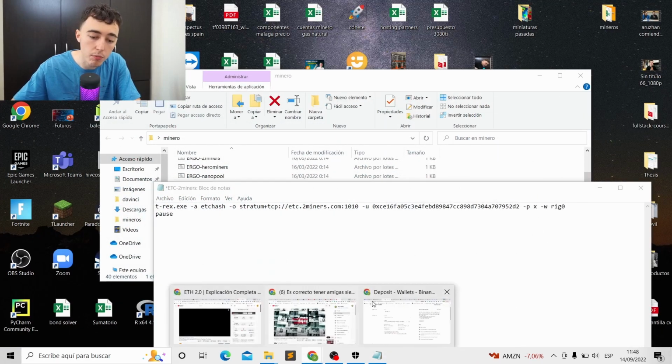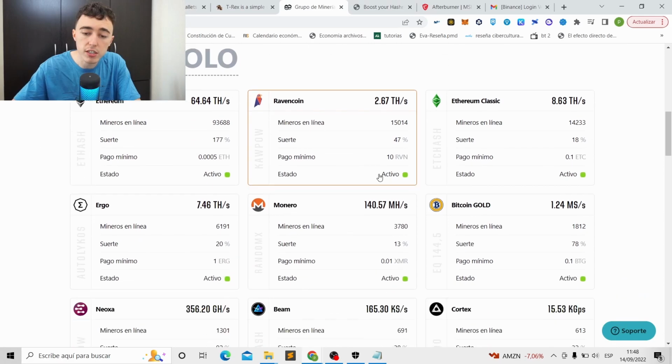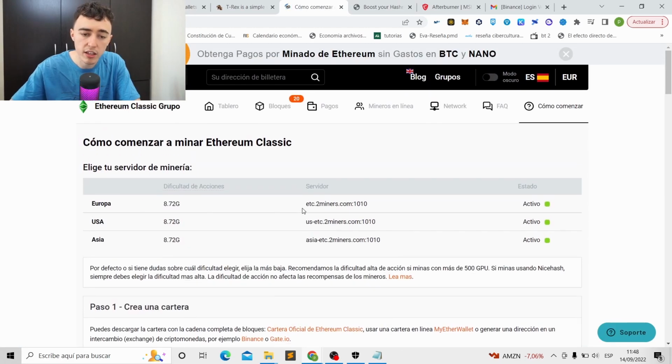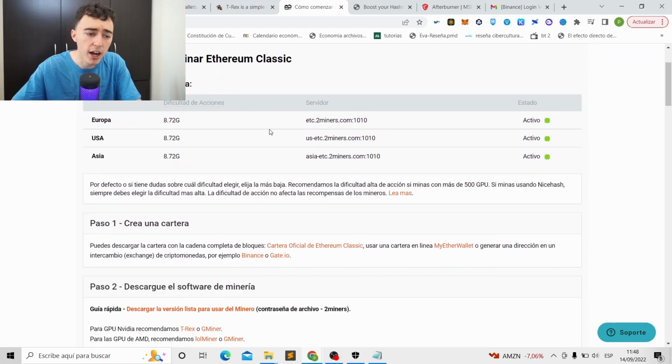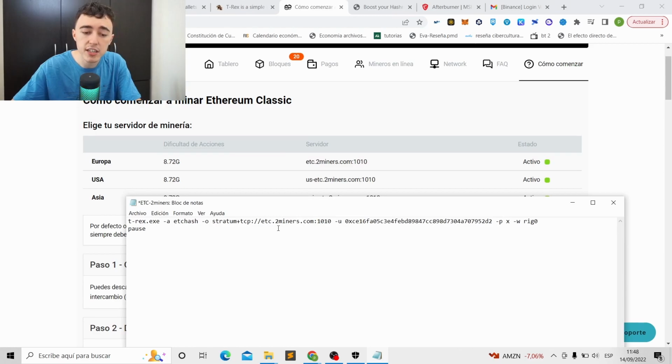It's not this one, sorry, I opened the wrong page. We go to the pool, to 2 miners, okay? And we go to where it says Ethereum Classic. We click in Ethereum Classic and we click in here where it says quick guide. I don't know how it translates to Spanish directly. And here we open again our nodes. And as you can see in mine, it says ethereumclassic.tominers.com 1010. And we have it here.